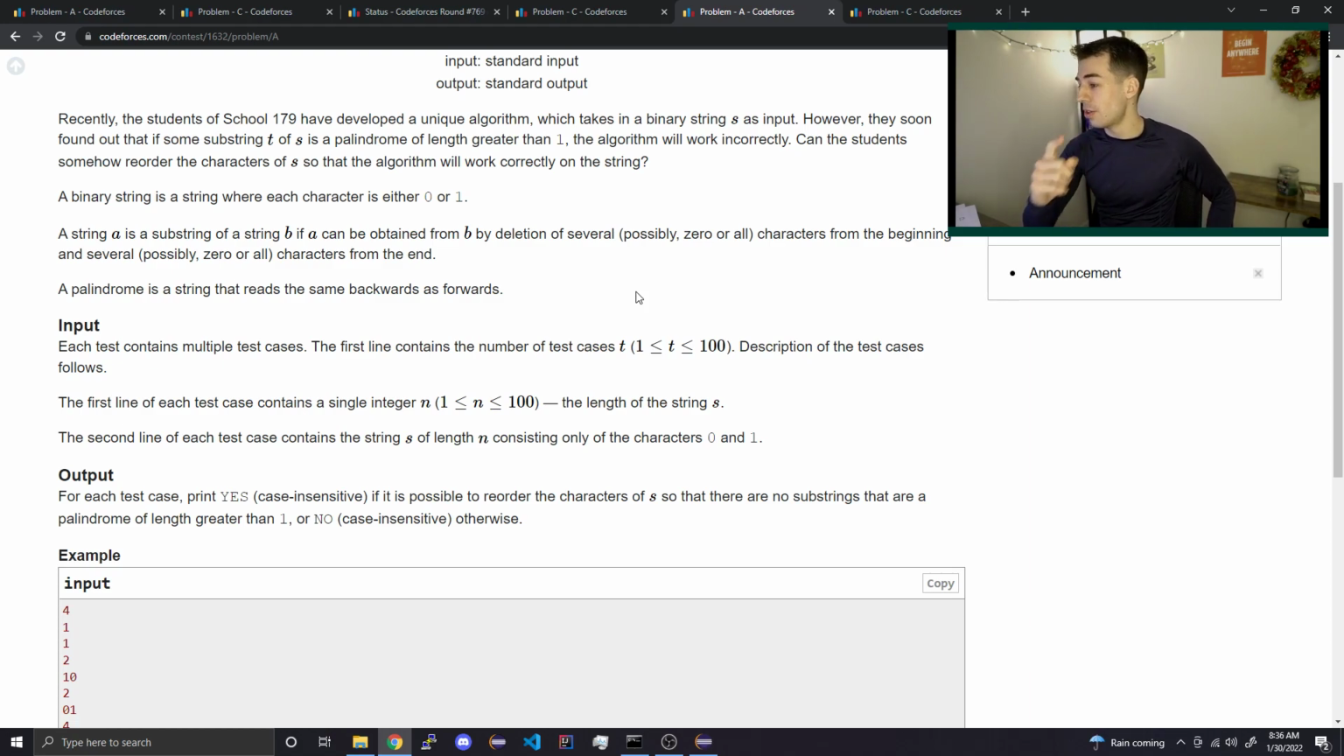And a key thing to notice here, which is very important if you want to not have any palindromes, is that if you have any palindrome of length 3, right? Or let's look at like abacaba.